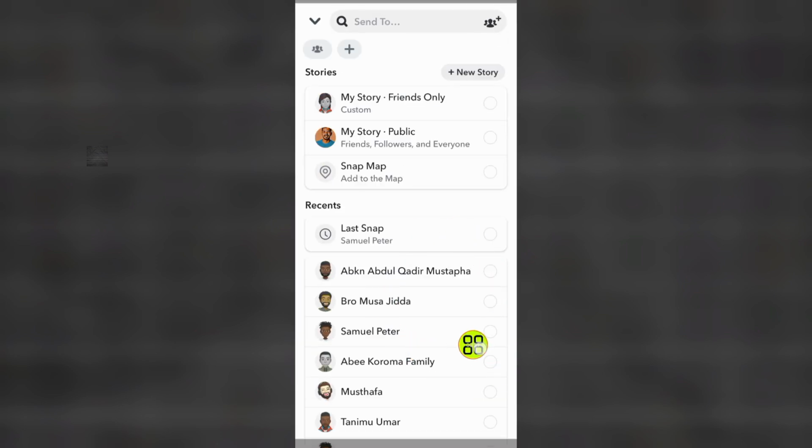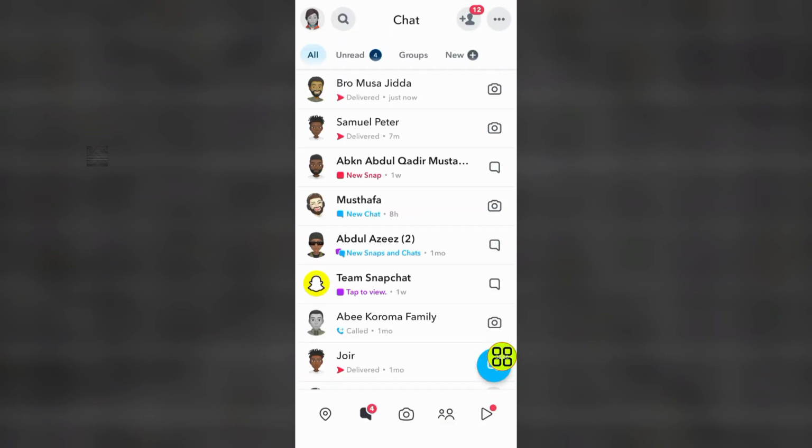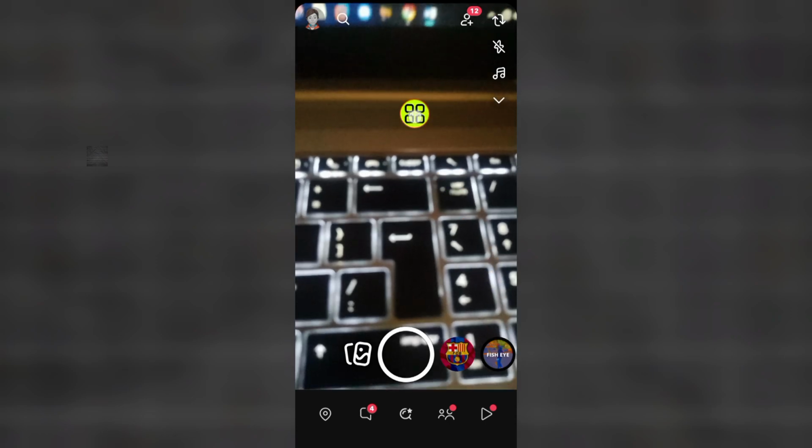From there, go ahead and select the person you want to send it to. I'll choose this one and then tap on this send button. So now you send the image without any media upload. If you go back to your camera, as you can see, there is no media upload.